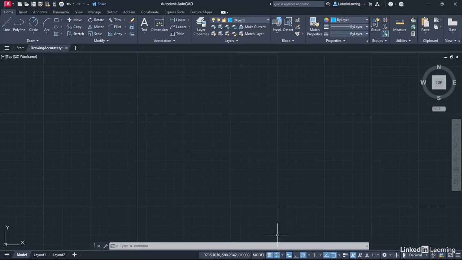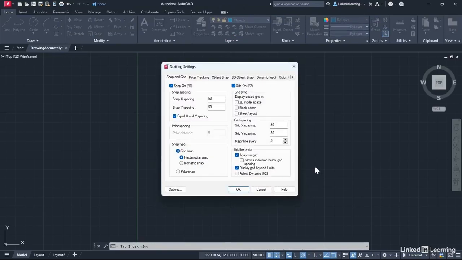We can right click either over grid or snap here, doesn't matter which one. Right click and go to the settings option. And that will open up the dialog box called drafting settings. And you are now in the snap and grid tab of the drafting settings dialog box. Now you want to make sure that all of the settings look as they do on the screen right now. So snap should be ticked, grid should be ticked. Snap X and Y spacing should be set to 50. Grid X and Y should be set to 50. And there should be a major line every 5.